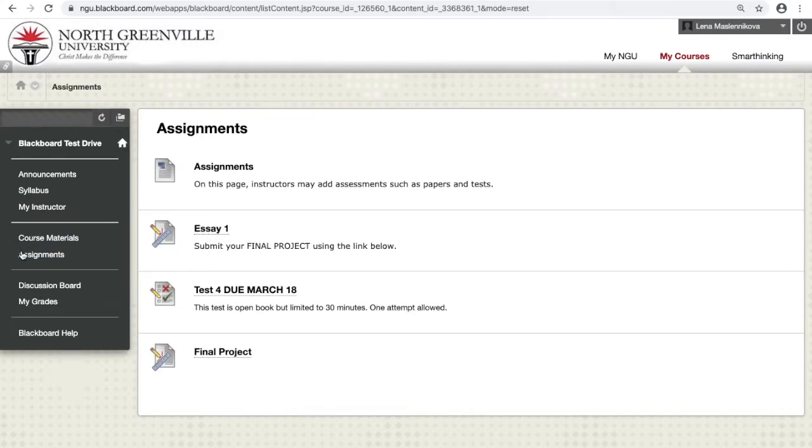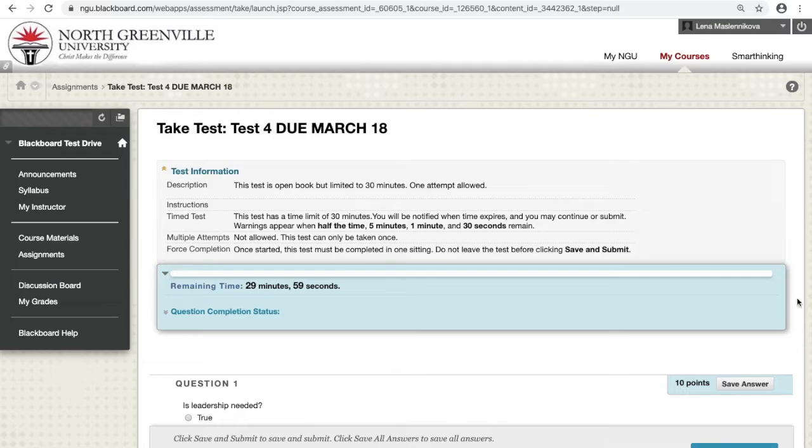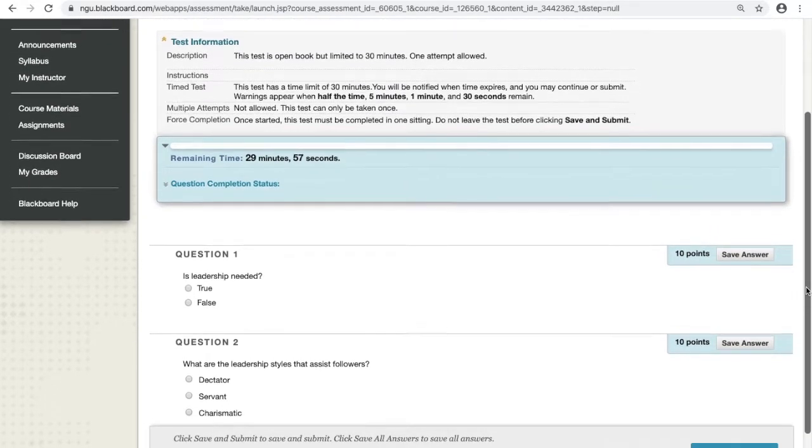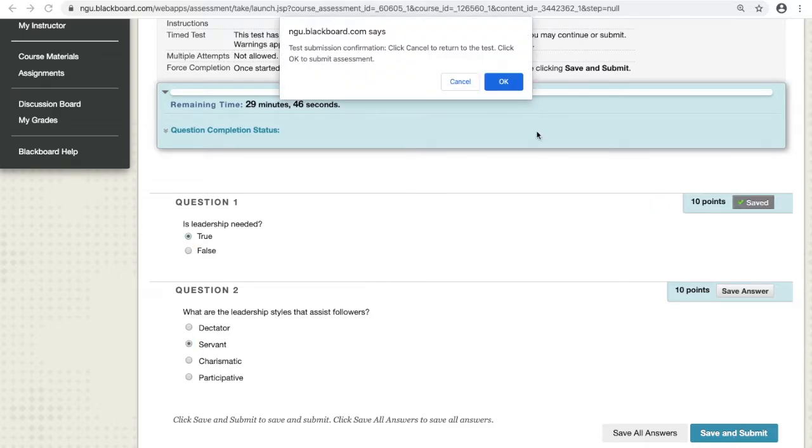On the Assignments page, you will see assignments that are required for your class. To take a test, you'll need to click its title, but before you do this, be sure you're ready to take the entire test, as most tests cannot be stopped and resumed later. Once you've read the instructions, click Begin. On the next screen, you'll need to scroll down and answer each of the questions listed. Once you are done with the test, click Save and Submit, and then click OK.